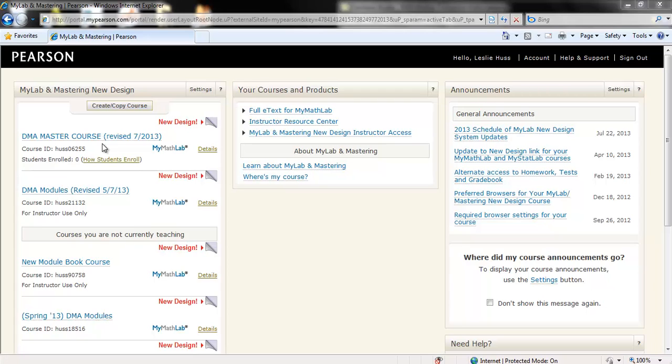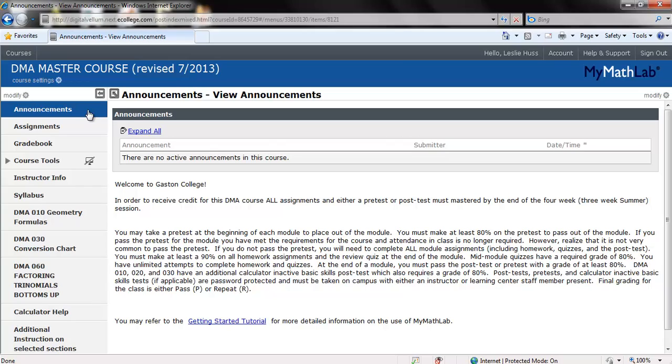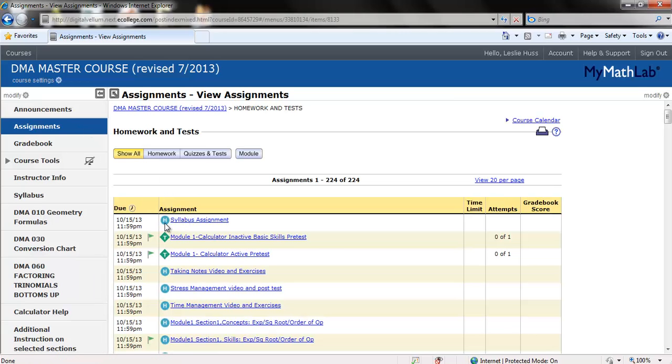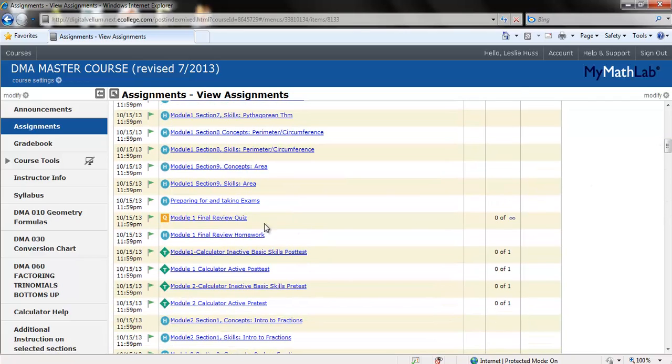After you have registered in MyMathLab, sign in using the username and password you created. Then click on your course in the course list. You will most likely only have one course listed here. Just like in Blackboard, make sure to check the Announcements tab when you log in. Also, remember to check your email daily for updates. The Assignments tab is where you will go to complete all assignments. Homework assignments will be indicated with a blue circle, quizzes with a yellow square, and tests with a green diamond.